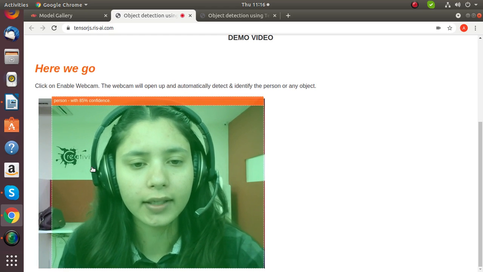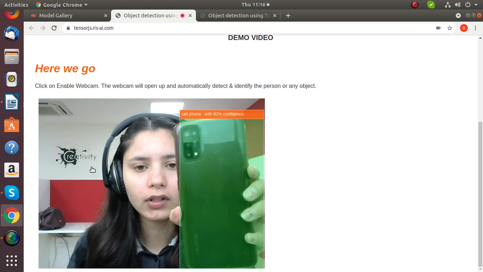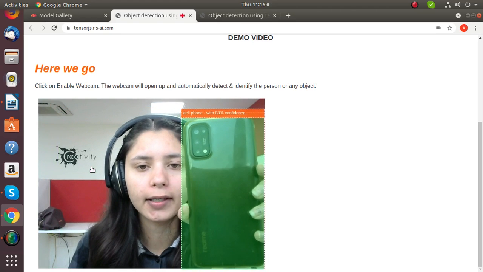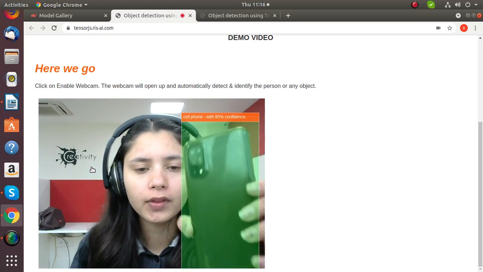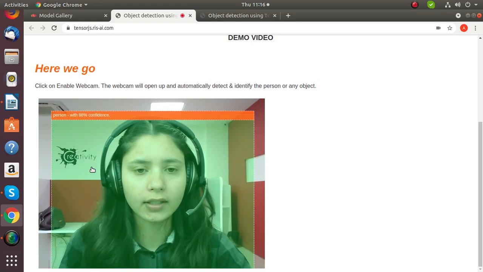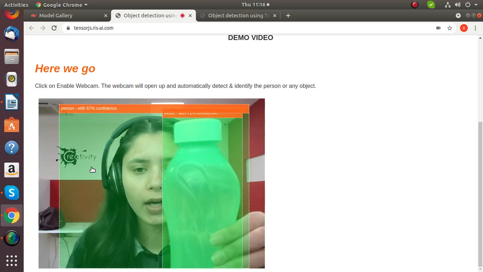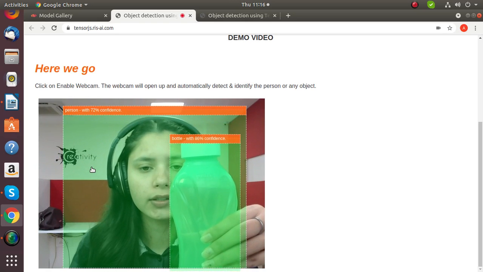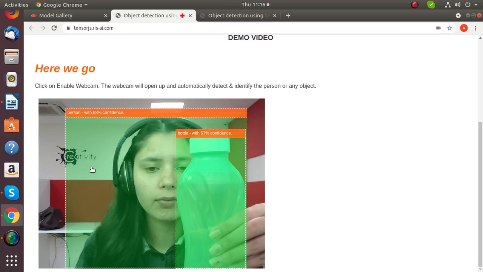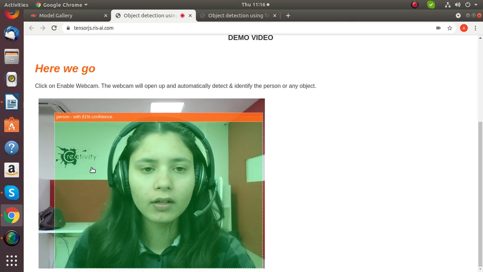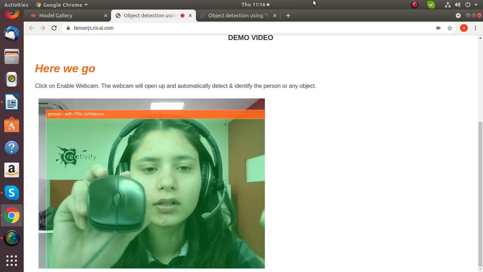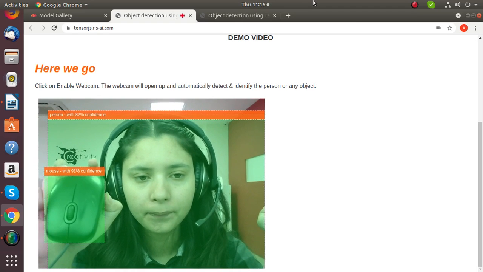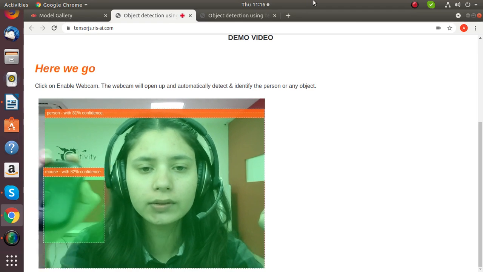So I give another example. Here you can see it detects my phone, with the identity cell phone. Then I give another example: my water bottle. So here you can see it detects it as a bottle. And for the third example, I give my mouse. Here you can see it detects it as a mouse.